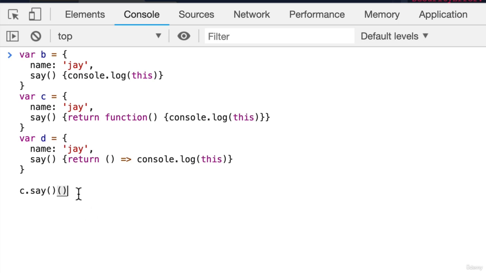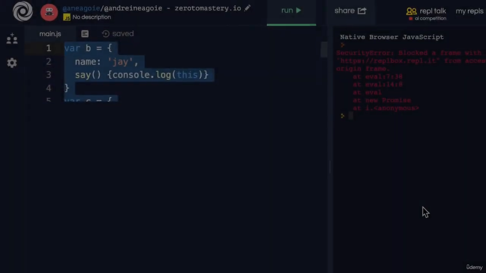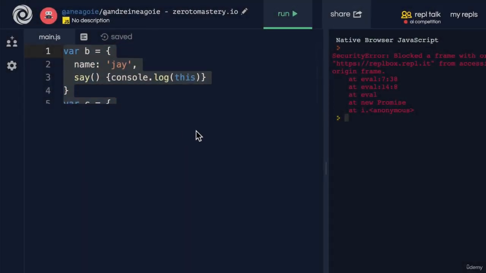If I copy and paste here and I run this, I get the window object because, well, remember, a method that has a function inside of it, that this gets bound to window, an unintended consequence of JavaScript, of dynamically scoped this. That was the tricky one. Let's refresh here.